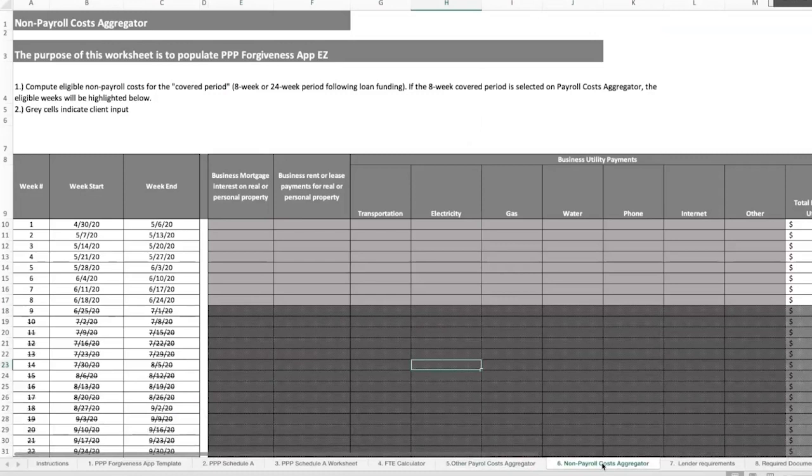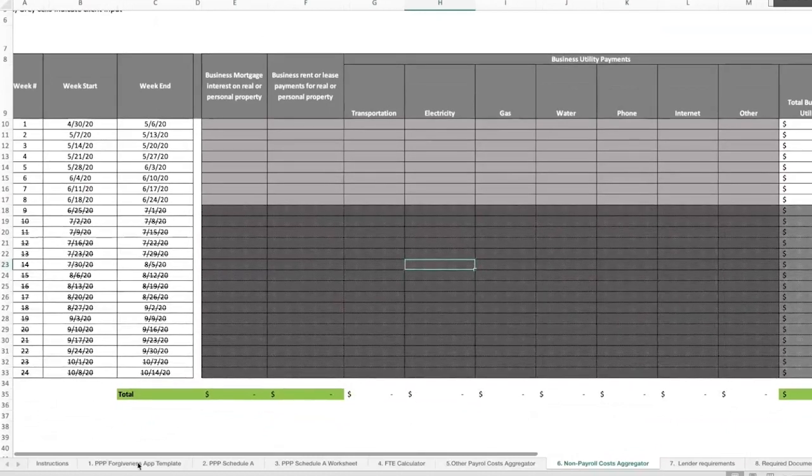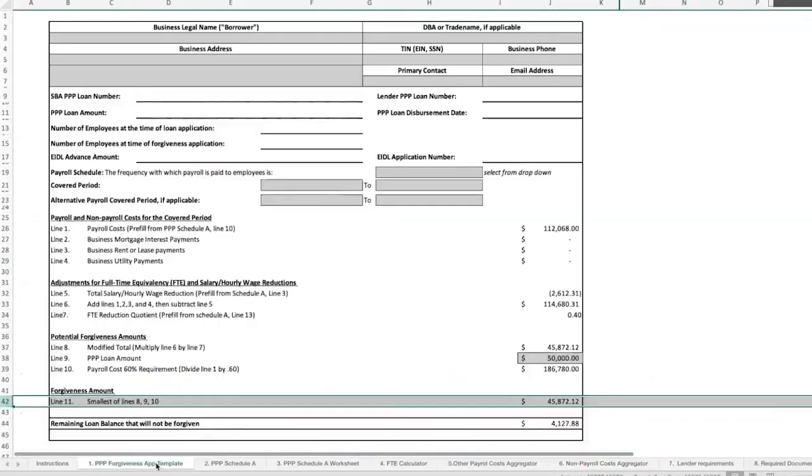Your dates in both of these aggregators will pre-fill based upon your selected covered period dates. When 8 weeks is selected, your weeks 9 through 24 will automatically be grayed out. And again, this information, once aggregated on tabs 5 and 6, will flow back to your application for forgiveness, which is tab 1.